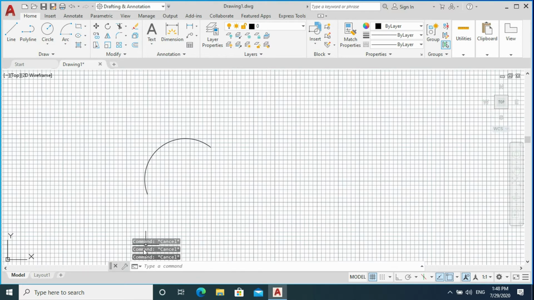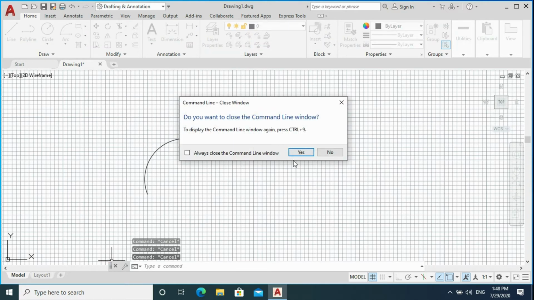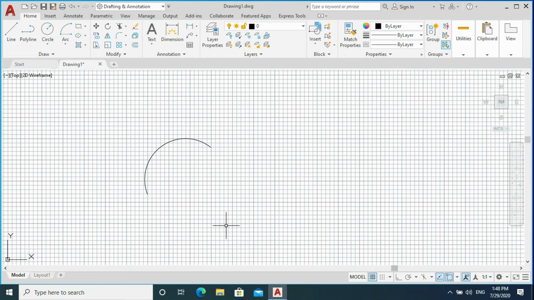Sometimes it happens that we mistakenly close this command bar. How can we retrieve or bring it back? You see, I have closed it. You can bring it back simply by pressing Ctrl+9 at the same time on your keyboard. Ctrl+9.